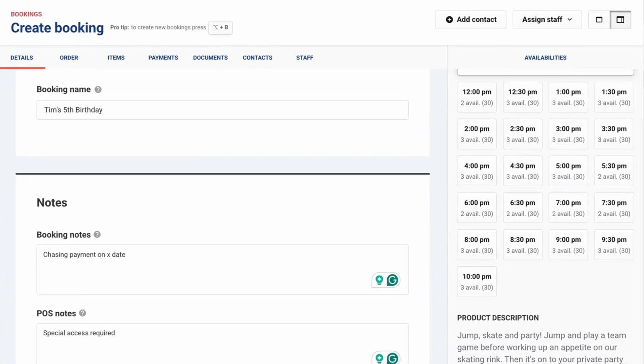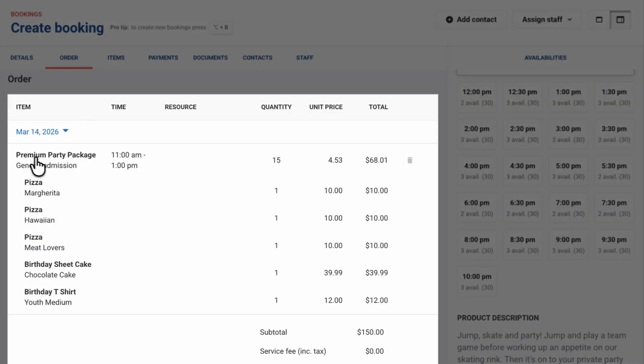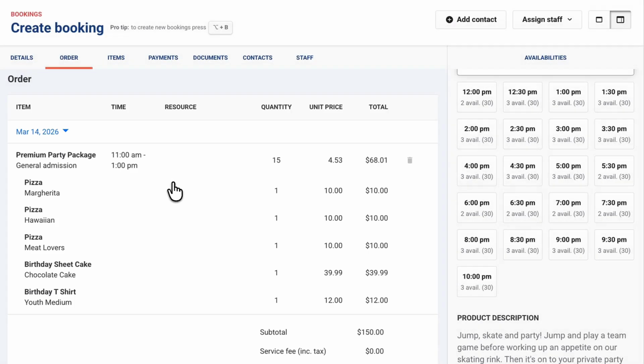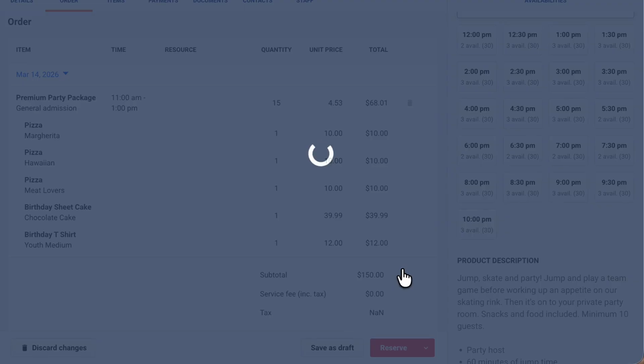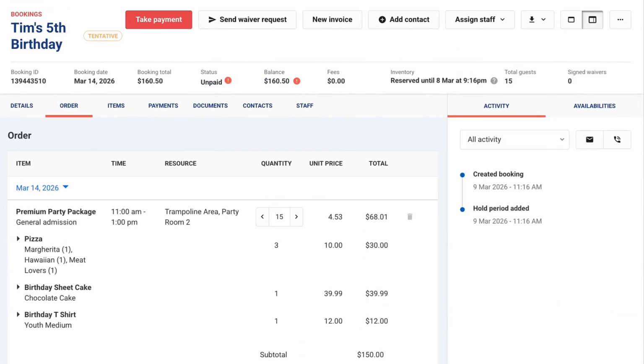Before reserving, we always recommend reviewing the Order tab to ensure you have the correct number of tickets, the correct date and time, and the right inclusions before reserving this booking. We would also recommend holding the booking tentatively until payment is made, given that parties are high-value bookings and you want to ensure a deposit is received as a minimum before holding the space. Now we have a tentative booking here.